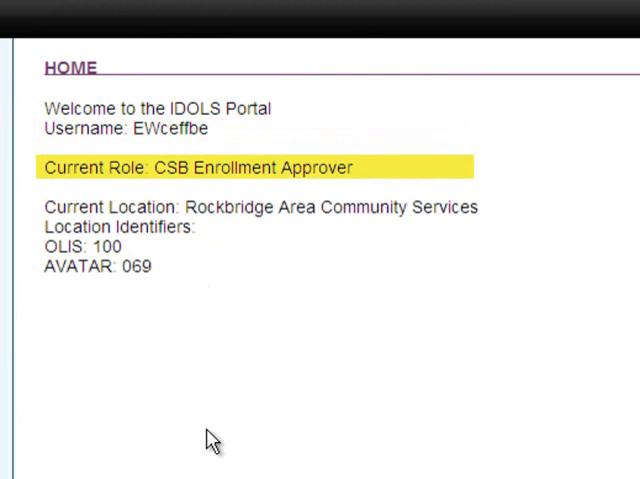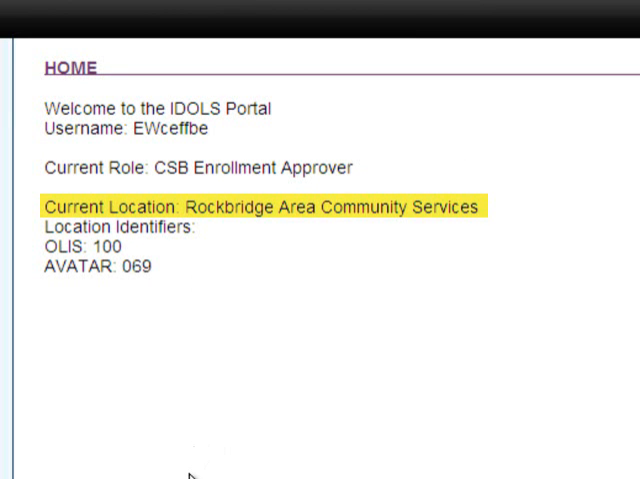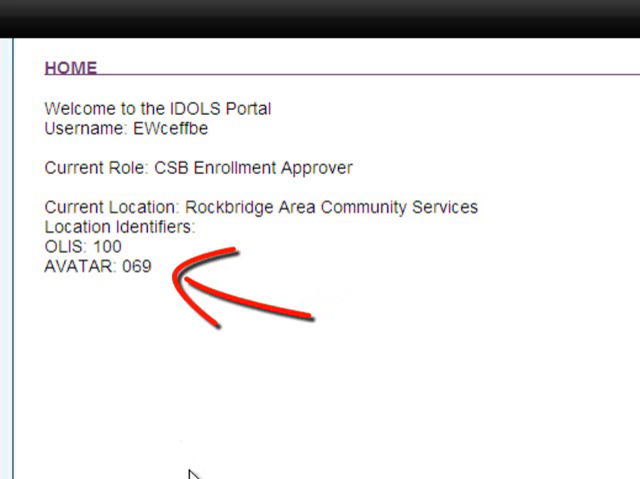You'll find your username, your current role, as well as your current location. The location identifiers at the bottom simply tell IDOLS where your information is stored. If you are a provider, your MPI number would be listed here.